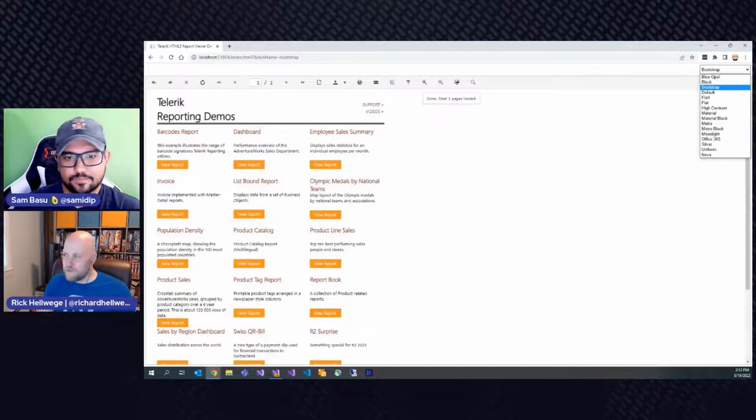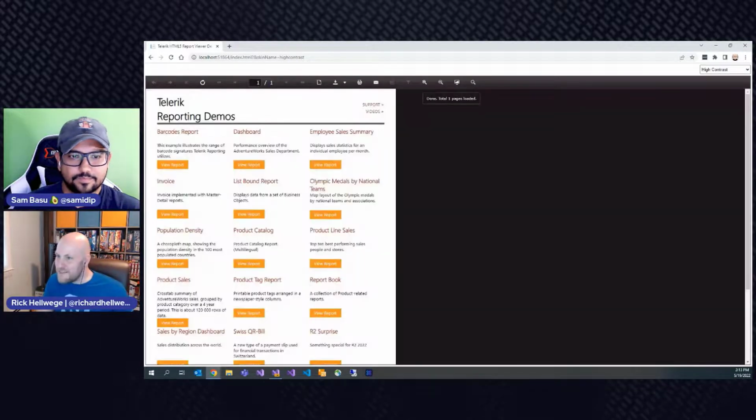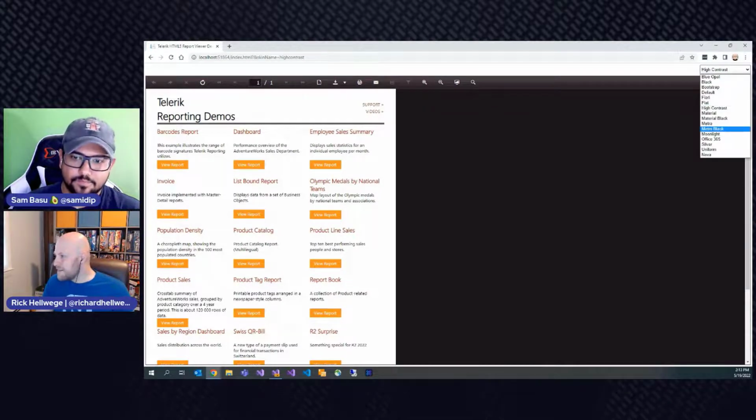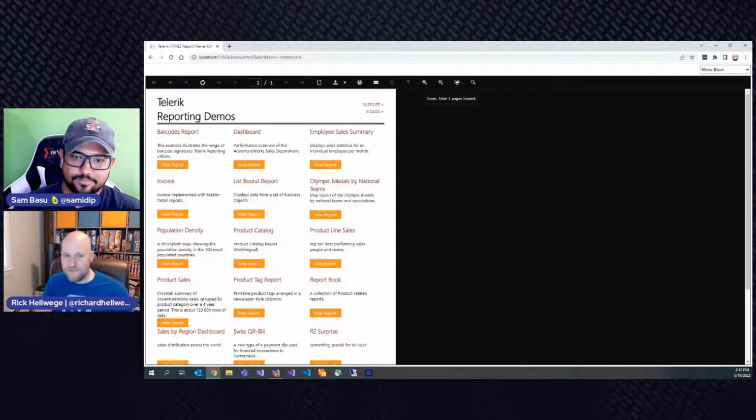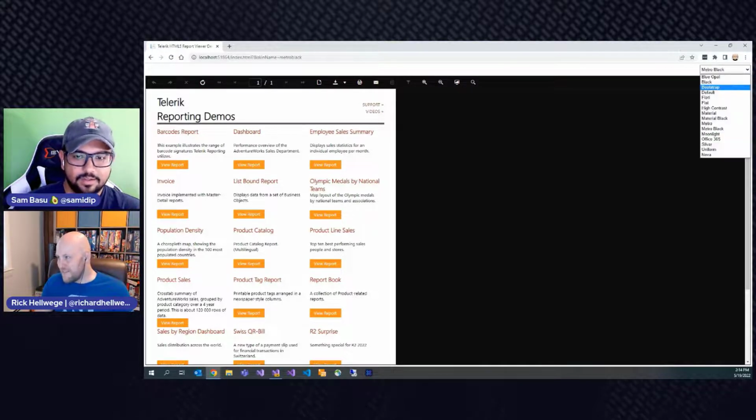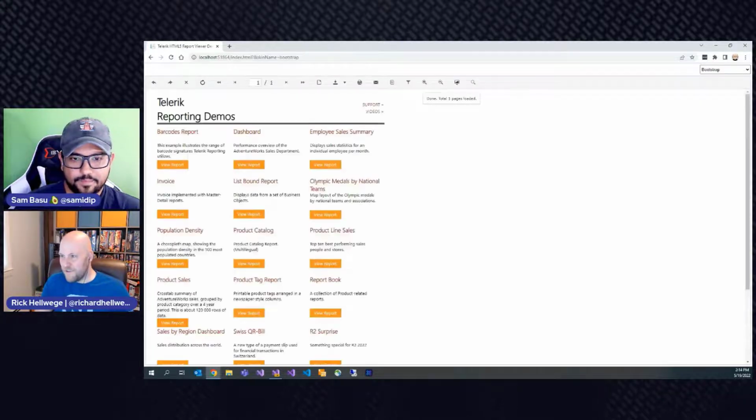There's a nice bootstrap theme, a high contrast theme, which is, I believe, ADA compliant, and Metro Black, because we must have dark mode on all the things. So regardless of what theme your application is using, it'll be able to be inherited by the report viewer, and you'll get that nice, consistent UI look and feel across your application. Yep. You know, this one toolbar won't be sticking out like a sore thumb.